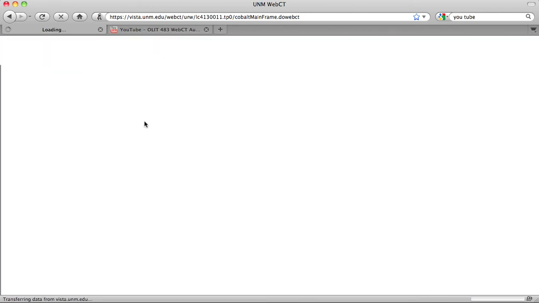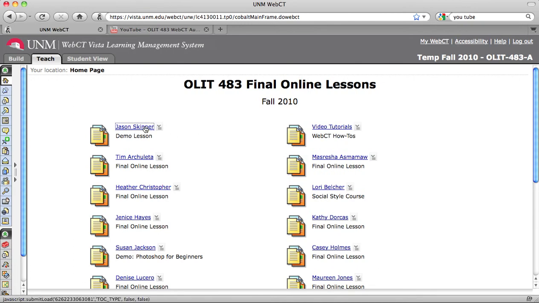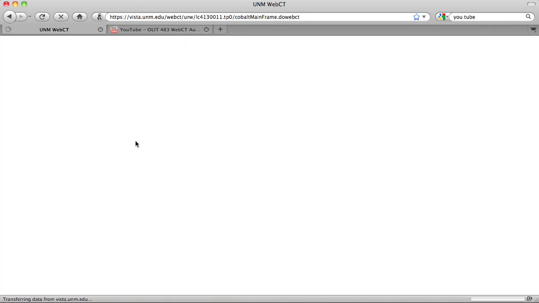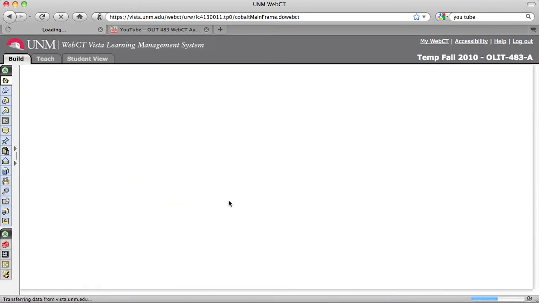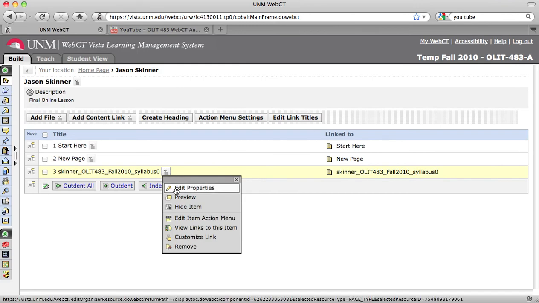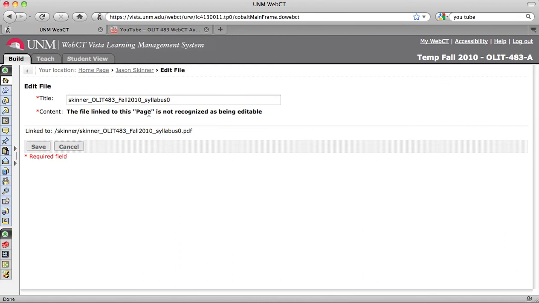If I go over into Teach mode and look at my file, there it is right there. Now note that it has the file name as its default title. Let's go back into build mode and click on the lesson. I can go to edit properties on that file that I uploaded, and I can change the title. So I don't need it.